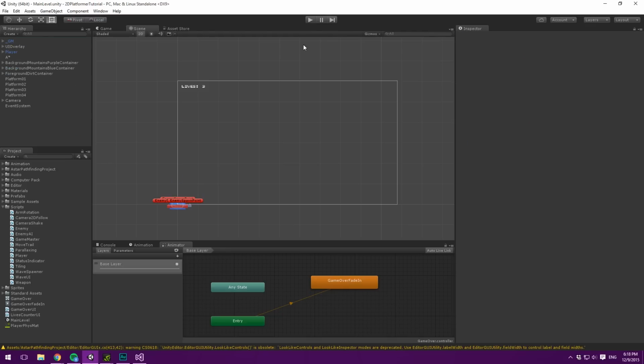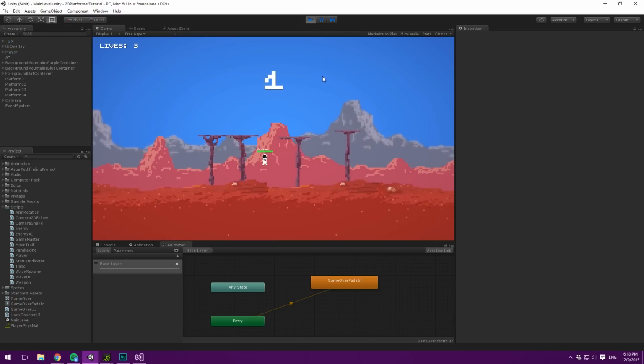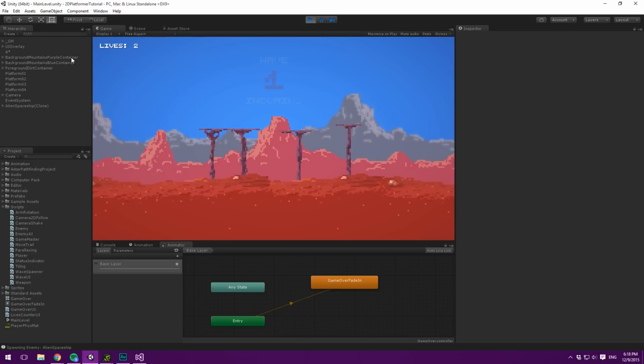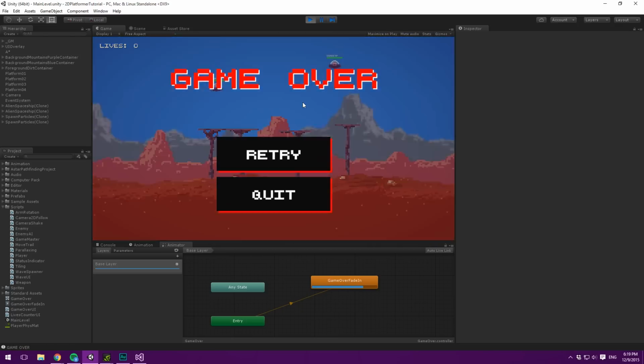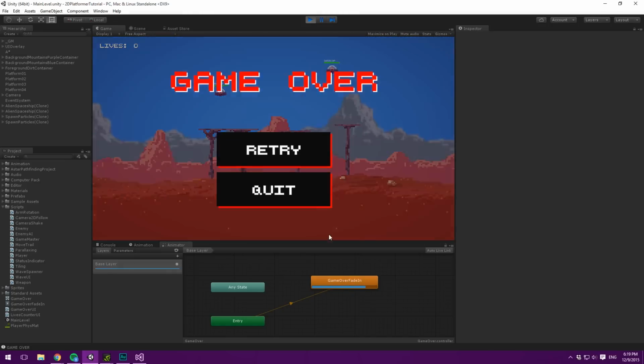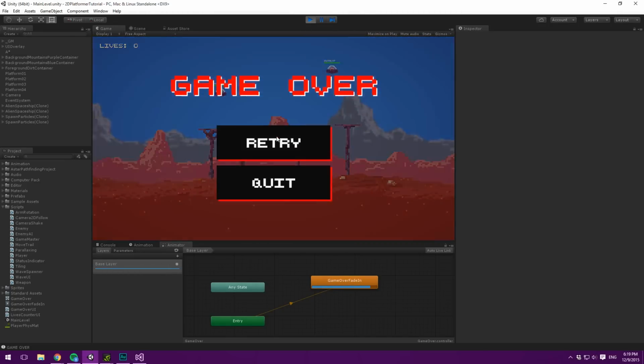And I think we should try this out. So let's hit play. Let's jump down a few times. You can see our lives decrement every time here. And now when we reach 0, it should pop up with the game over screen. Oh, and you can see that it loops here. All right, so that looks really dumb.